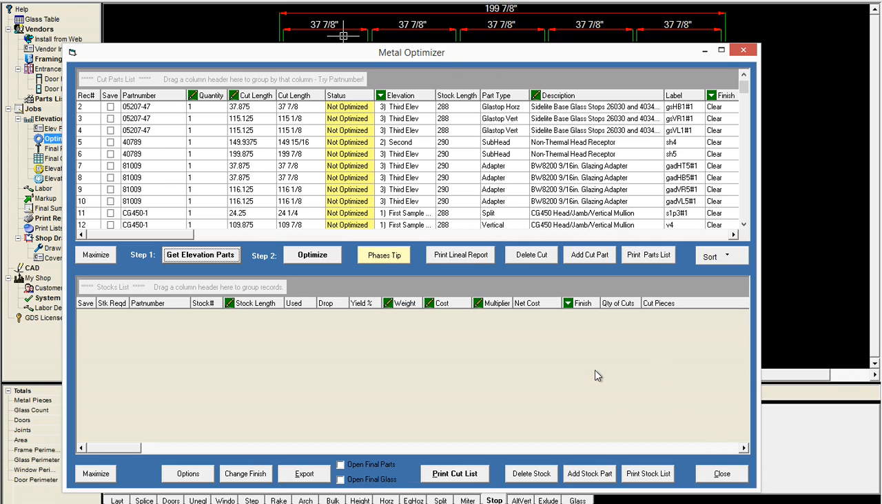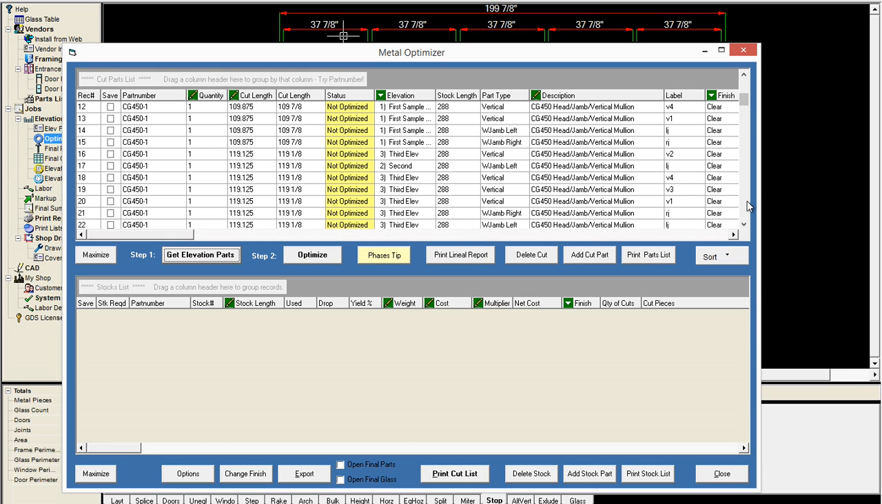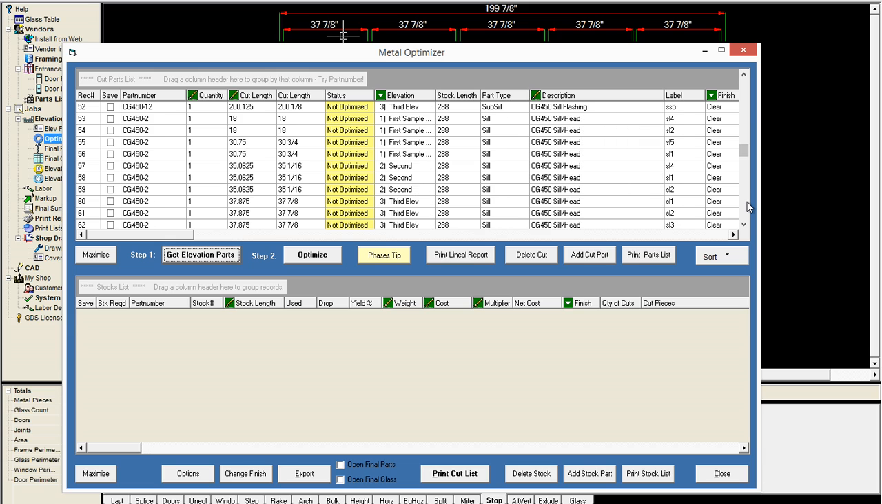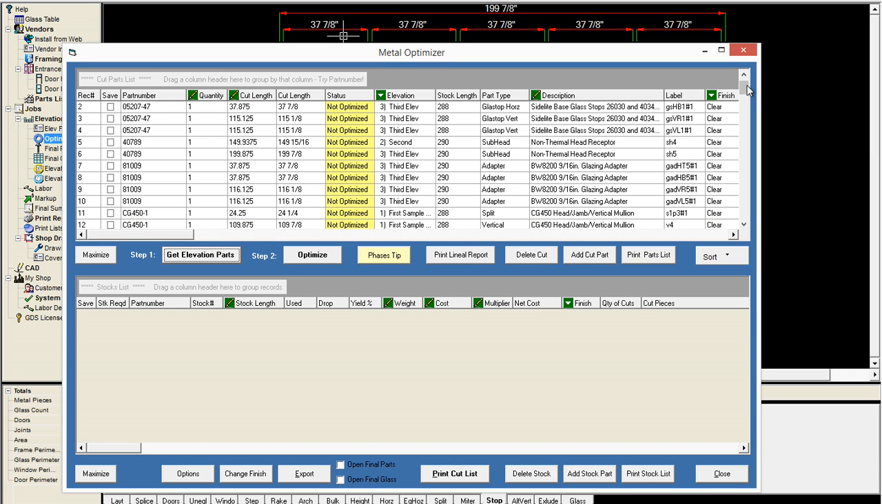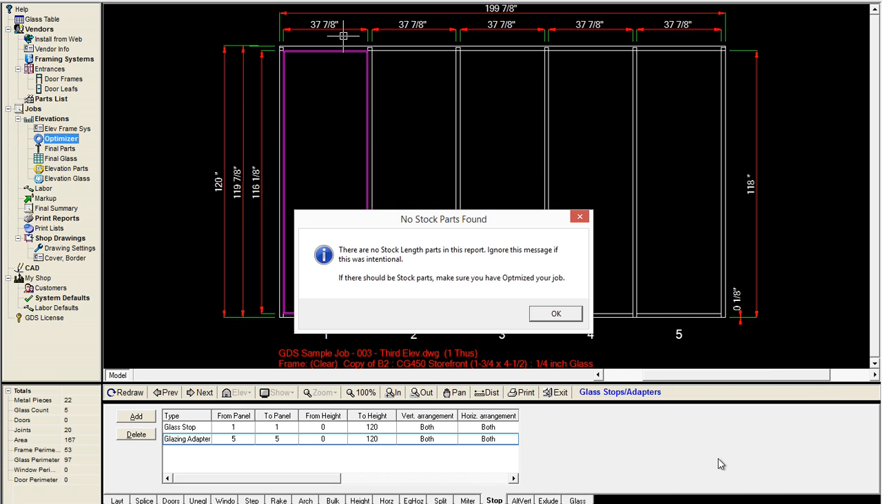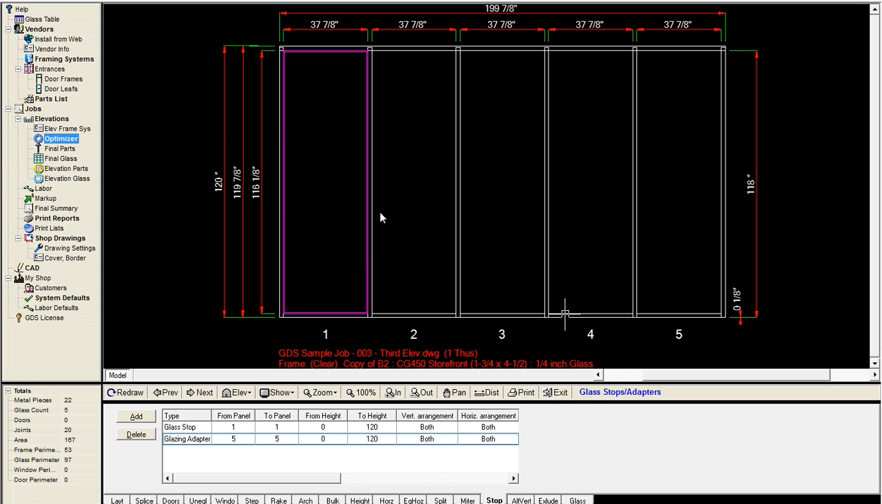Our glass stop is also being used, and we call it adapter as the part type, so it is easy to pick out. Pretty sure we call the glass stop something too. What do we call that? There it is. So glass stop horizontal, glass stop vertical, and there's two pieces of each of those. So you see that we've added them to that stock length parts window, and now they're showing up in the optimizer. So there's your direct correlation. Now I never optimized, so it's telling me there's no stock lengths.